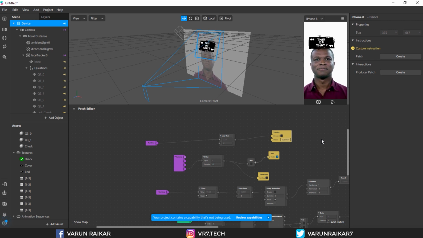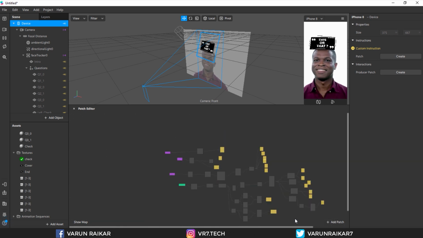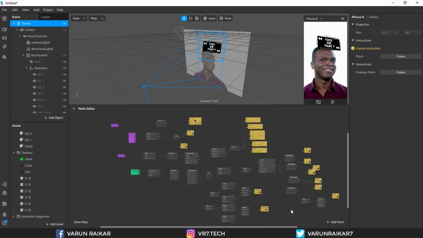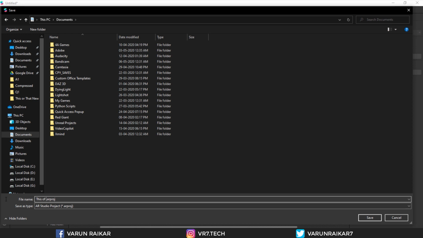As you can see, we have the instructions showing in our preview window. This instruction will last for 5 seconds. You can change this duration by changing the less than value. That's it, you are done. Now you just have to save this file and export it to your phone to test this effect.